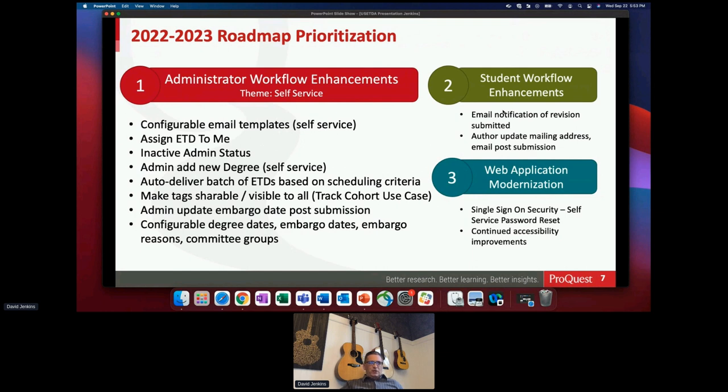So, in that 2022-2023 timeframe, again, we show those three buckets: the red, the administrator workflow enhancements, the green, student workflow enhancements, and third, the web application modernization, which are typically more internally focused, but important for you as well. So I'm not going to try to read through the entire list, but these are things that are shown primarily in the ideas portal. We'd like for you to go there. We'll look at the ideas portal in a second in static form in one of the slides here. But go in and look at those items, vote for them, and that's going to help us to prioritize what it is that we're going to go work on next.